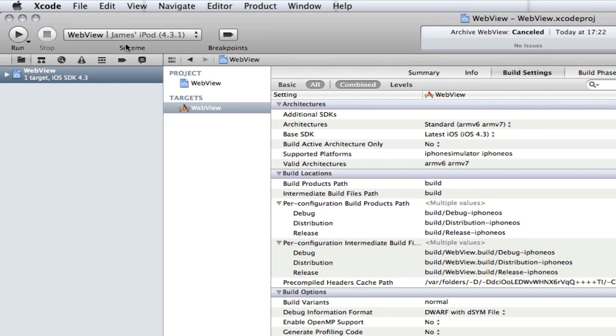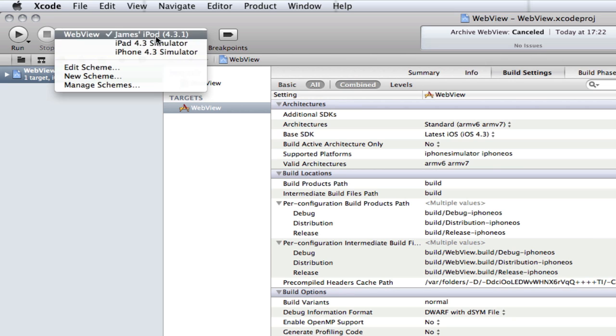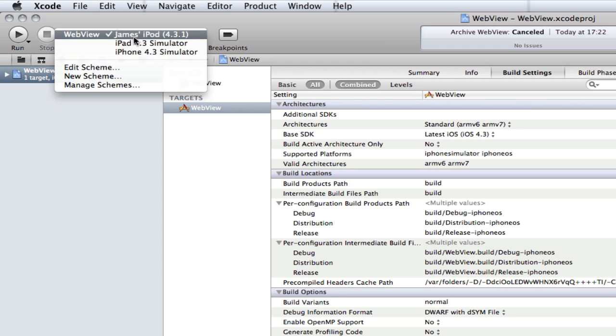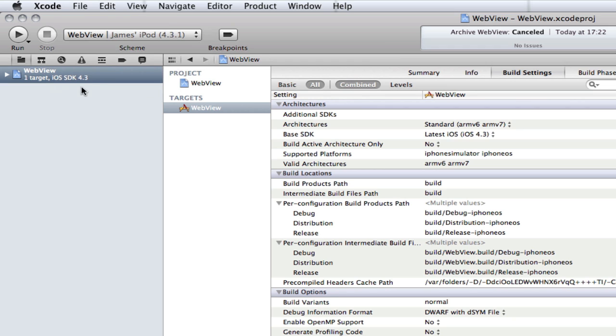Last but not least, make sure you have an iPod or an iPhone actually plugged in to your computer, because as you can see it says James's iPod there, which is my iPod. Otherwise it won't be able to compile it for an iPod or an iPhone. It doesn't necessarily have to be a registered one to Apple, it just has to be one so it can actually compile it properly for an iPod or an iPhone.